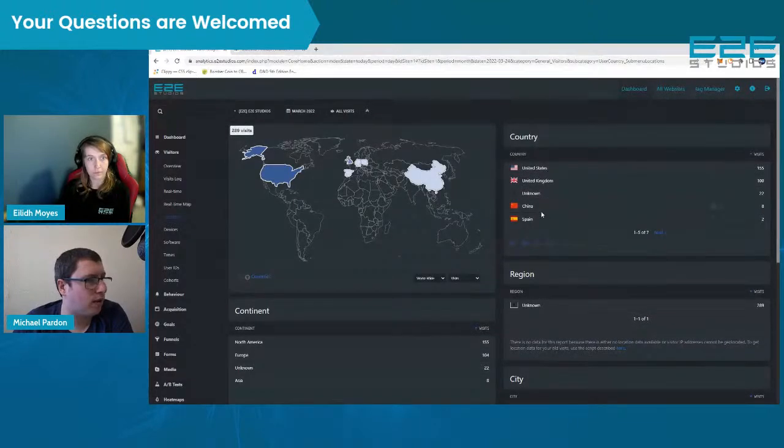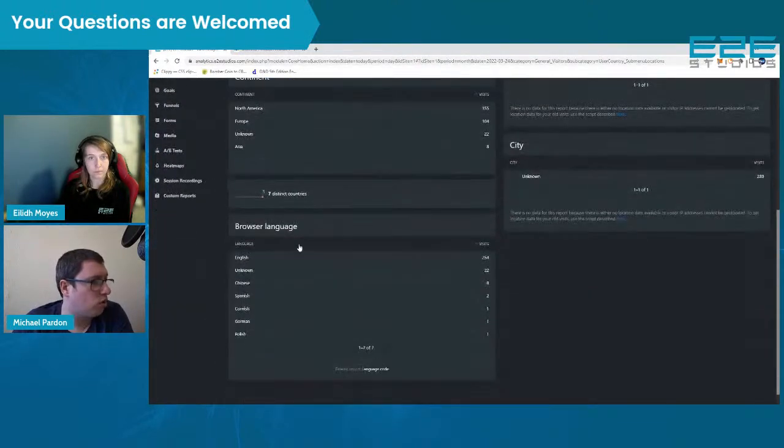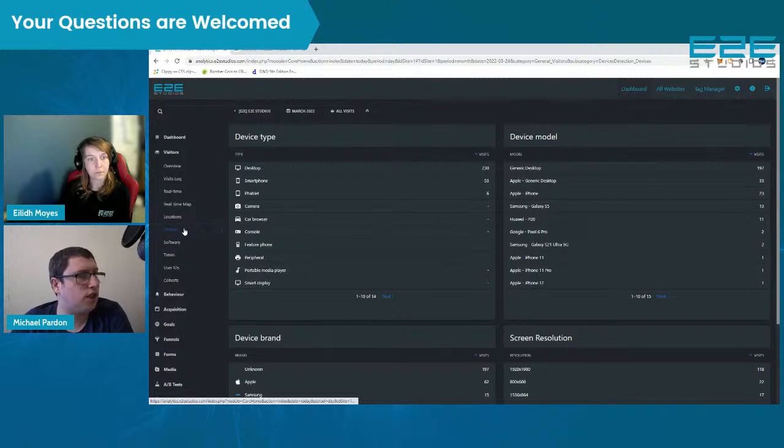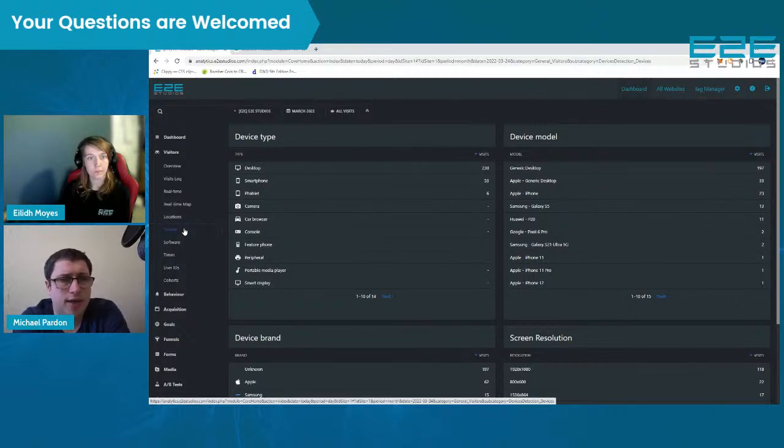So more information about locations, what continents, and what browser languages people are using. We've got most people looking at the site in English, some that it doesn't know, some in German, Polish, etc. We can even see which devices are coming onto our site. For us, the majority of our users come through on a desktop or a laptop, and then there's a few through phone. It really depends on what kind of business you're running and how you need to set those up.